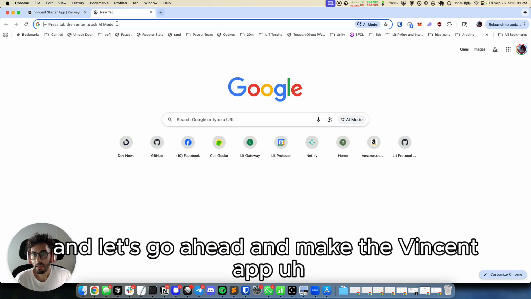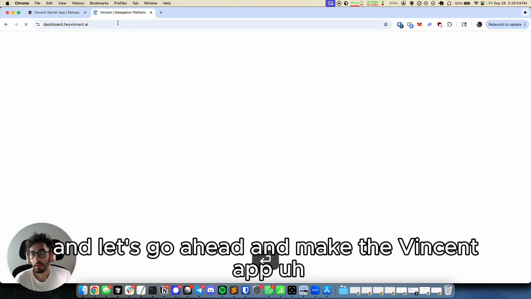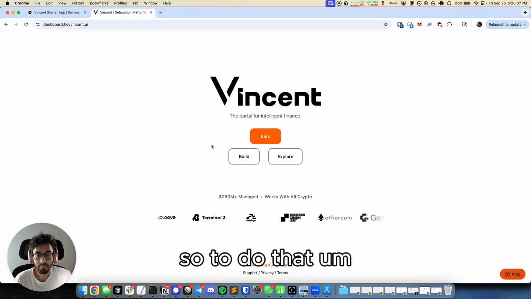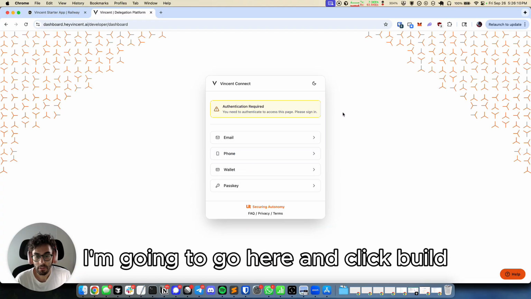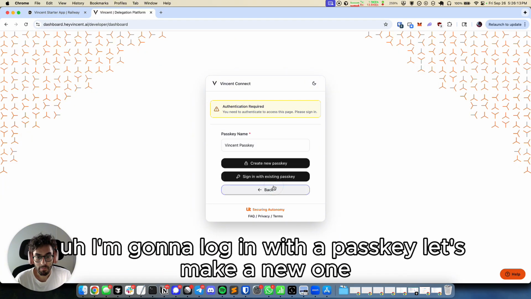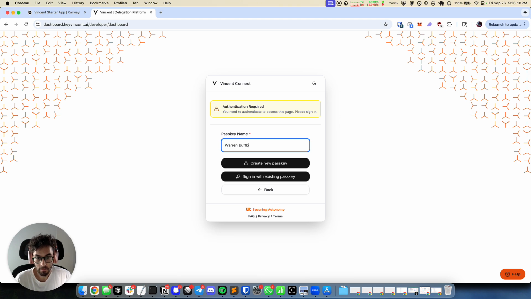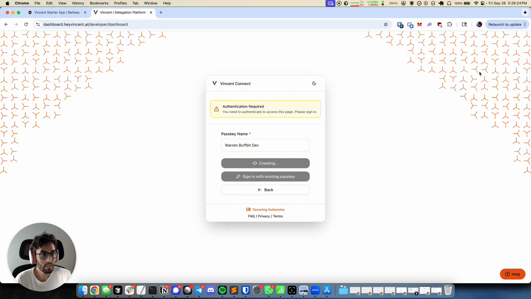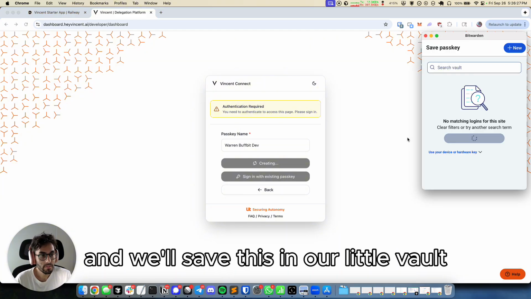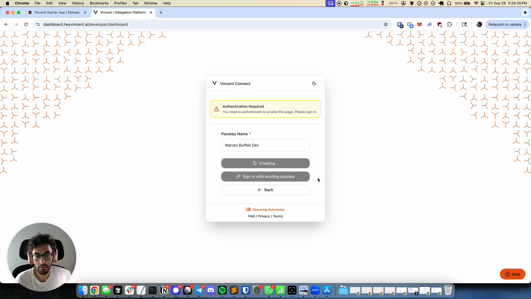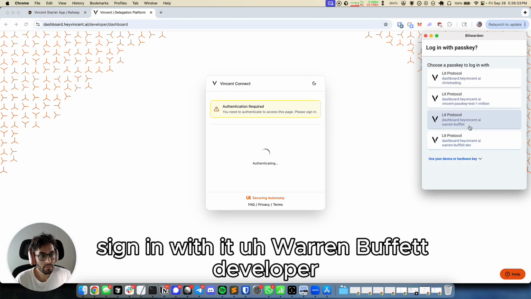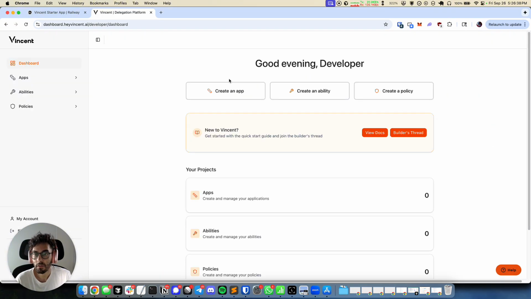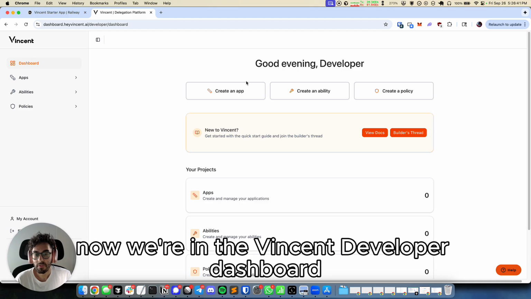And let's go ahead and make the Vincent app. To do that, I'm going to go here and click build. I'm going to log in with a passkey. Let's make a new one, the Warren Buffett developer, and we'll save this in our little vault, sign in with it. Warren Buffett developer. And cool, now we're in the Vincent developer dashboard.